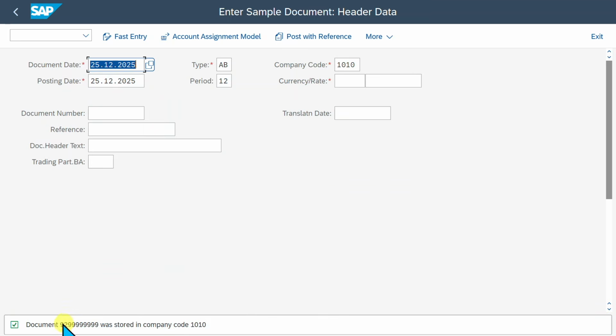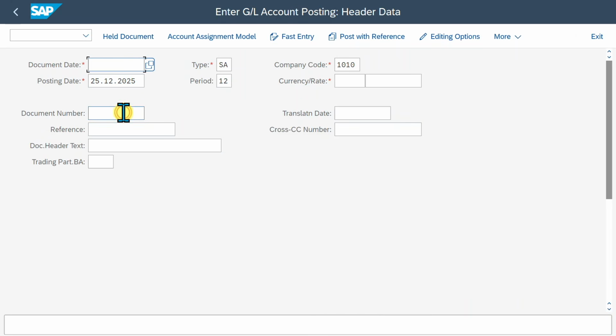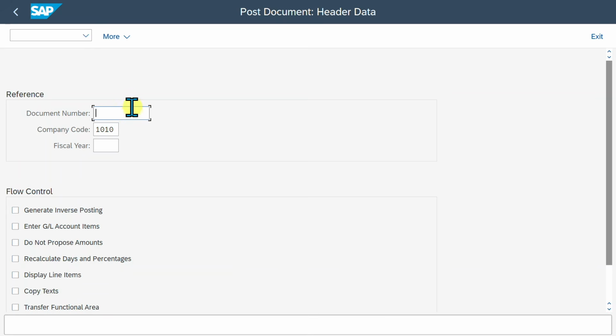You can see the document was created. We will copy the number. Now let's go to /n again to our start screen. And we could now select here posting transaction, such as this one for general postings. And then we can click here on post with reference. Now we just need to insert the document number and our company code as well as the fiscal year.